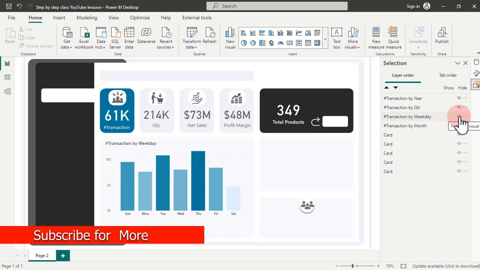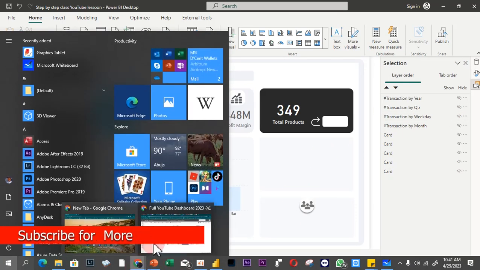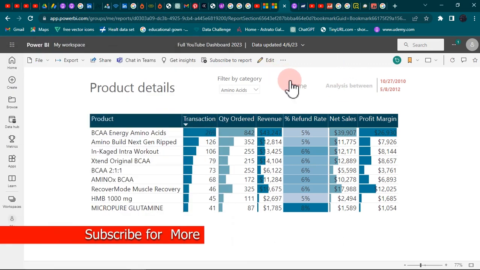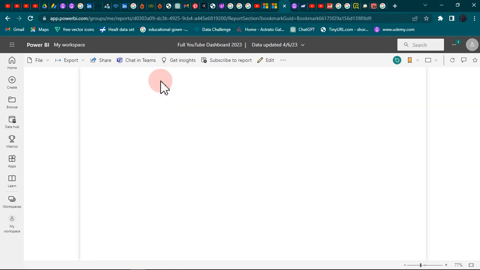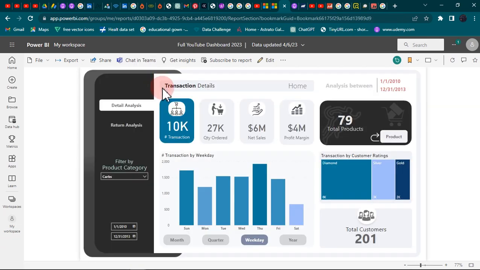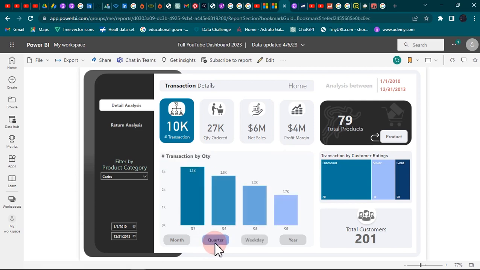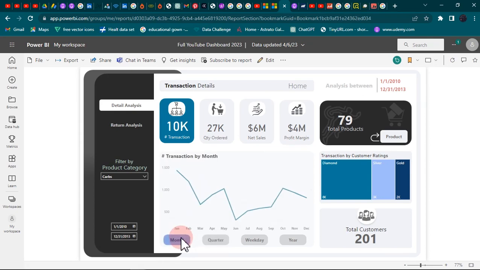Let me show you how this looks on the real Power BI service. So here we go on Power BI service. If I click on home, from home I can go to detail right here. So click on detail. From detail, we have this. If I click on quarter, all I want to see is just quarter alone, and this quarter is based on transaction. If I click on month, I see month as well, now on the line chart, just like this.